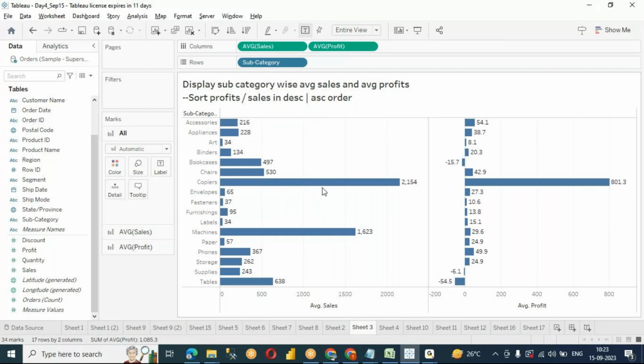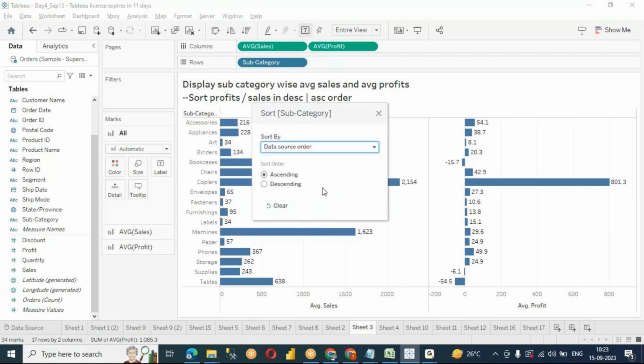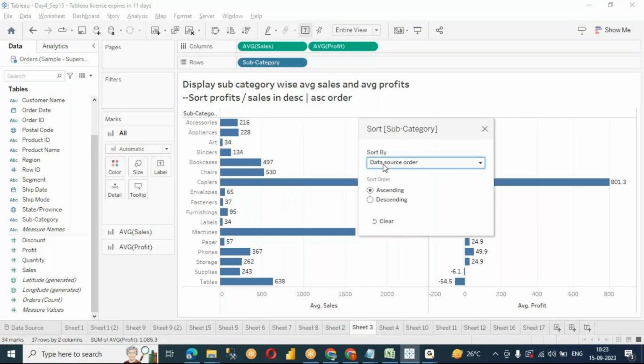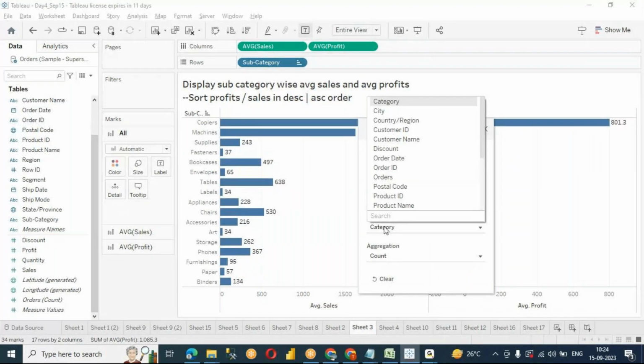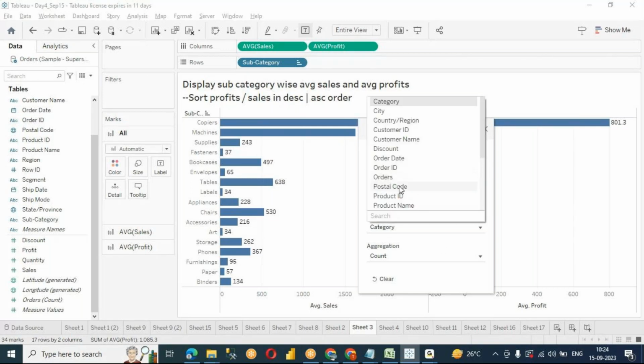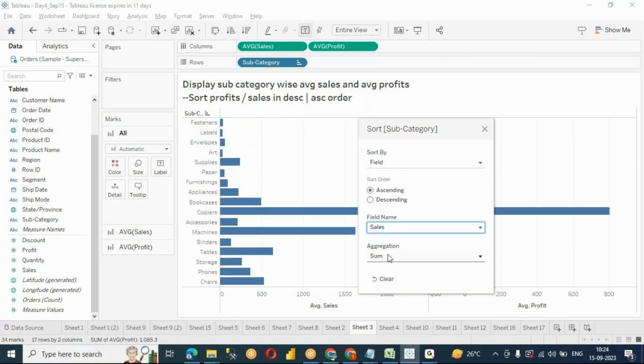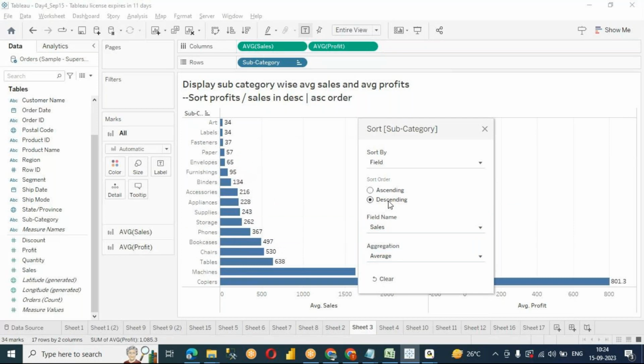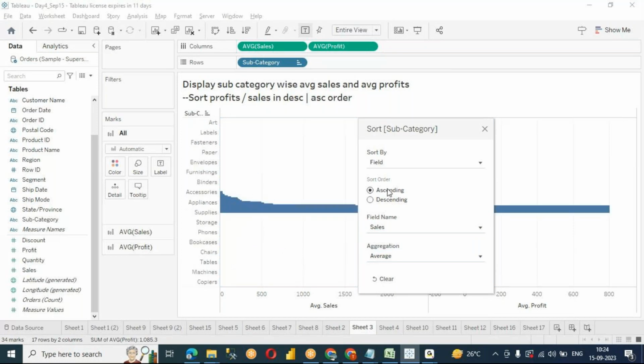Wait for a new window. Now it says these options. You have to click by the field here and which field it will ask you here. So you wanted to sort by your average sales. Right, where is that? So where is that sales? You can take that. You can take apply average. Then you can apply descending, ascending.